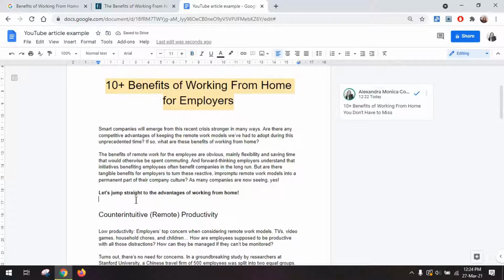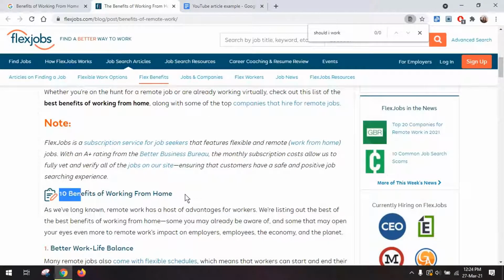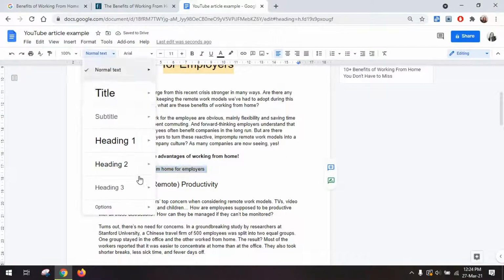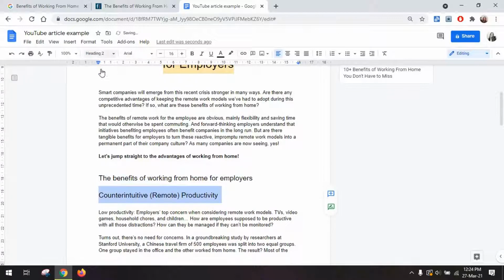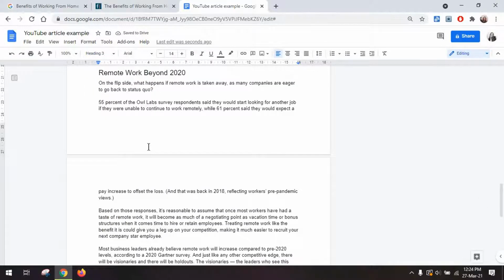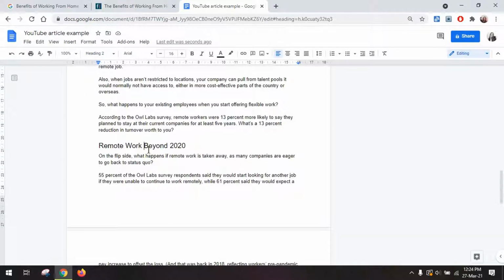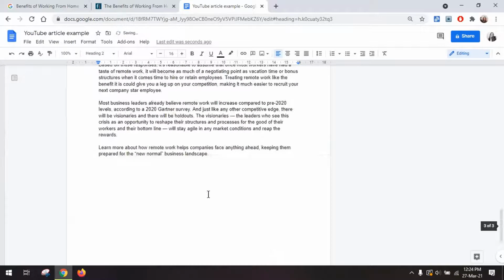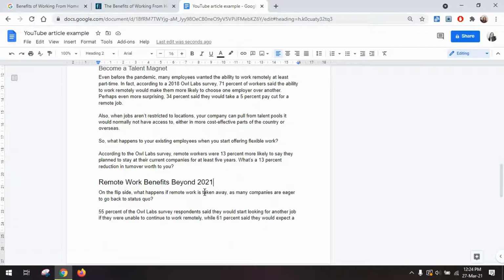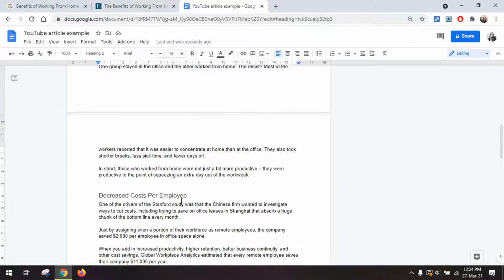And after this, I want to maybe add in something like this, which is a heading, the benefits of working from home for employers. And this is going to be my heading 2. And then I'm going to have the tips as heading 3s. And then just leave the conclusion as a heading 2, but I'm adding here a keyword like remote work benefits beyond 2021 because we are updating the article to keep up with any reader intent change, new keywords, volume changes, as well as facts and data that has changed since the last time we had a look at this.